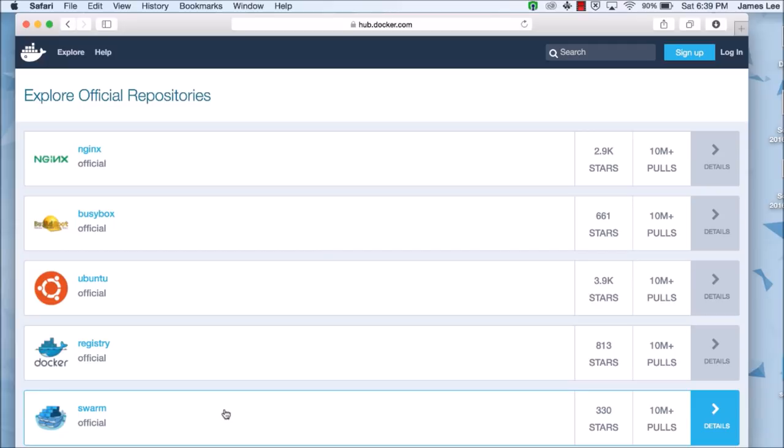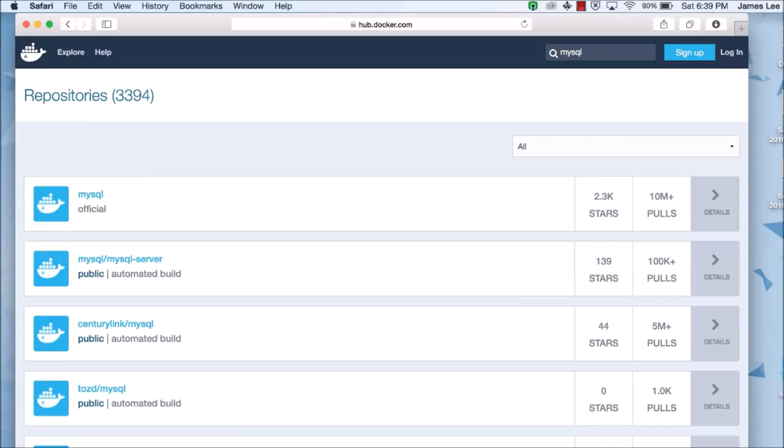Official repositories are certified repositories by Docker. For each repository, we can also see the number of stars and pulls, which indicate the popularity of each repository. You can also search other repositories here. Let's say we want to find some MySQL images. Let's type MySQL and hit enter to search. See? Docker Hub found some MySQL repositories here.